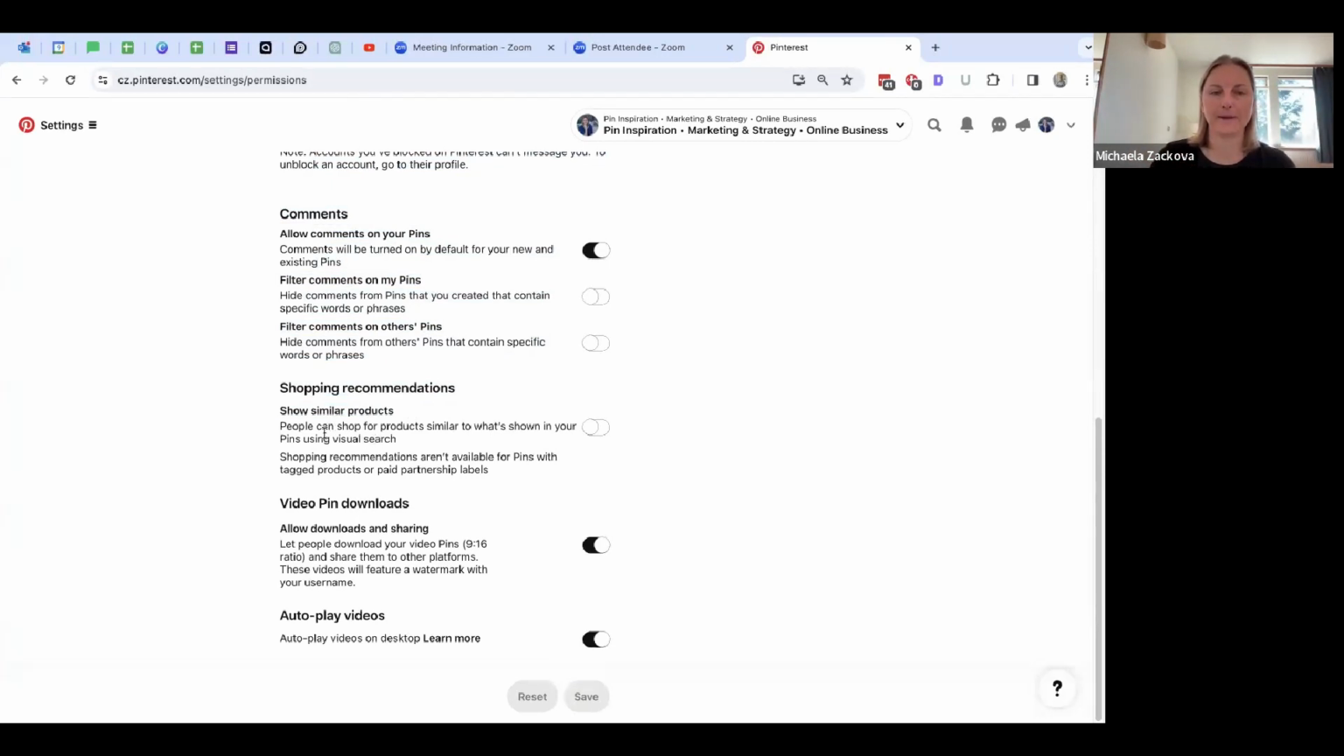So people can shop for products similar to what's shown in your pins using visual search. If there is a pin with your product and you have show similar products, it's going to show different pins with similar products. But if you don't have this, Pinterest will most likely show your pins with the same product. You know what I mean? So it's always better to show your pins than different pins which are not yours. So I would untick this.